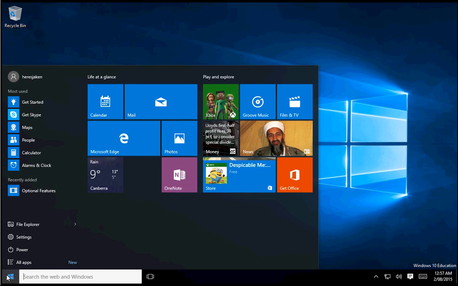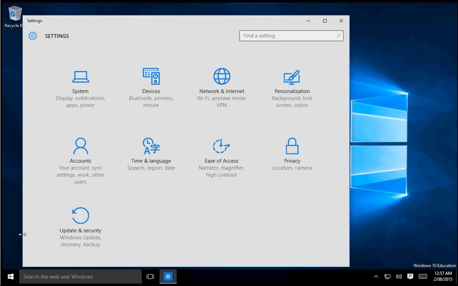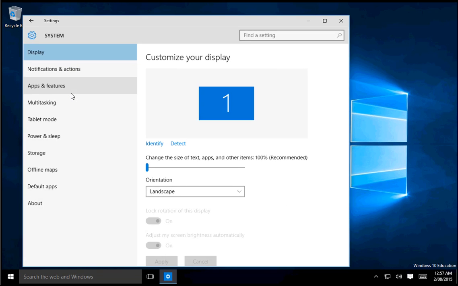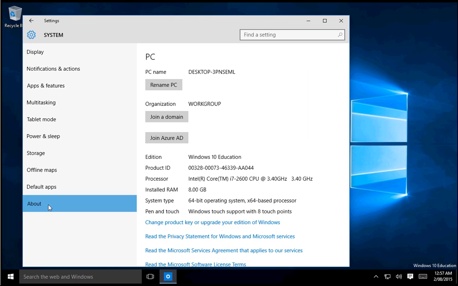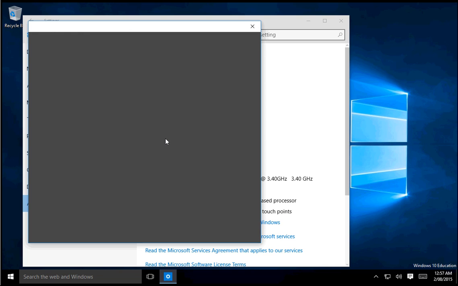So what you'll need to do is hit the Start button and go to Settings. Then you'll want to go to System. Then you'll want to go to About. And then you'll see under organization is workgroup. But what you want to do is join Azure AD. So hit that.